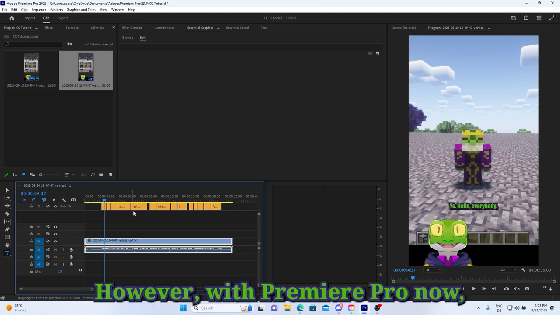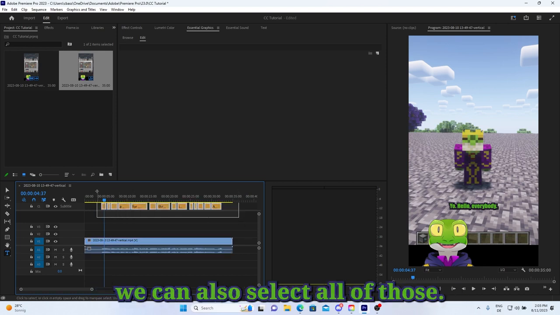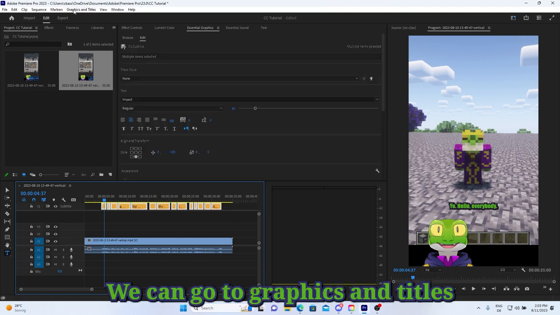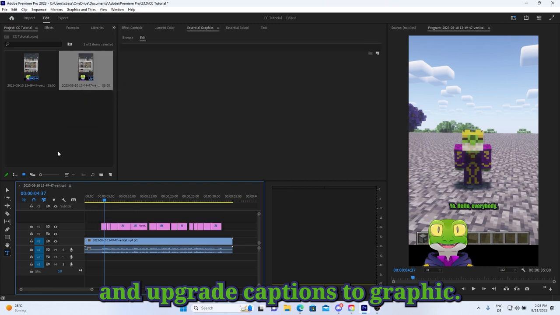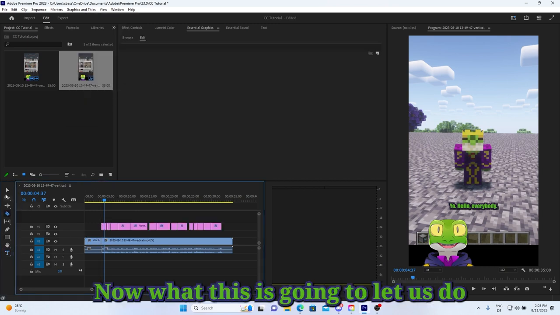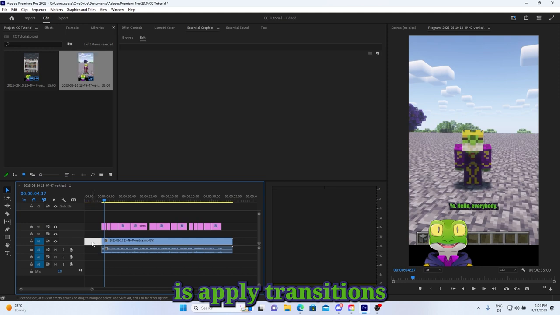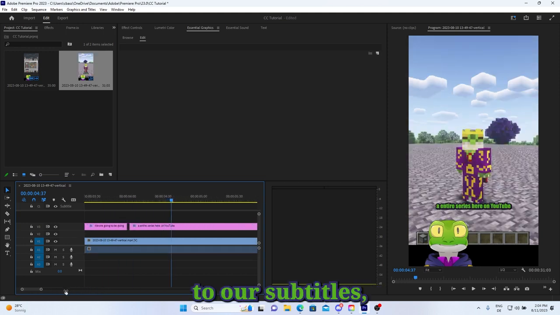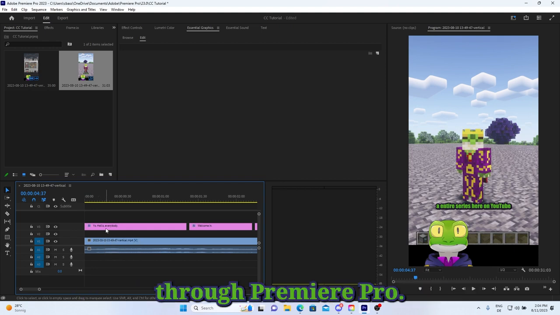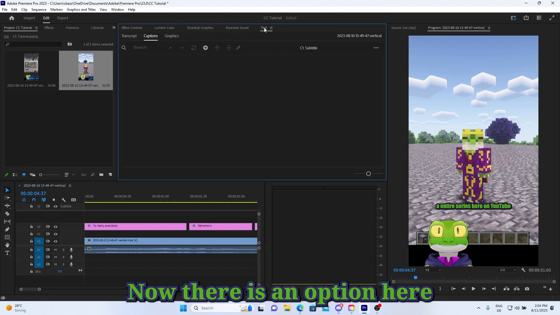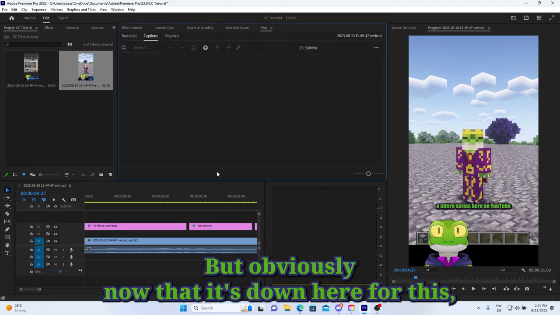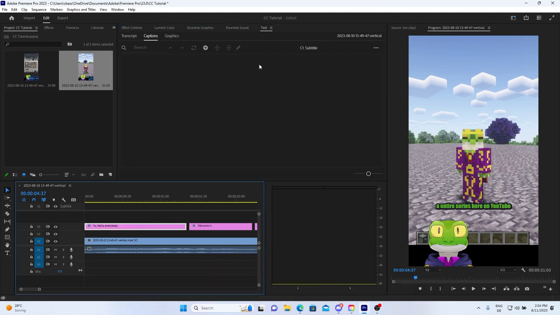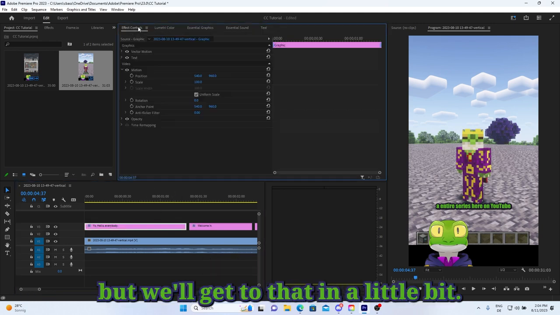However, with Premiere Pro now, we can also select all of those. We can go to Graphics and Titles and upgrade captions to graphic. Now, what this is going to let us do is apply transitions to our subtitles, which are done automatically for us through Premiere Pro. Now, there is an option here to come through and look at the text if you want to change it. But obviously now that it's down here for this, we can't do that, but we'll get to that in a little bit.